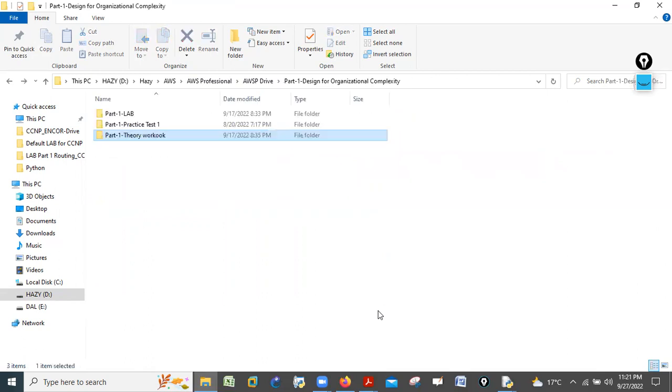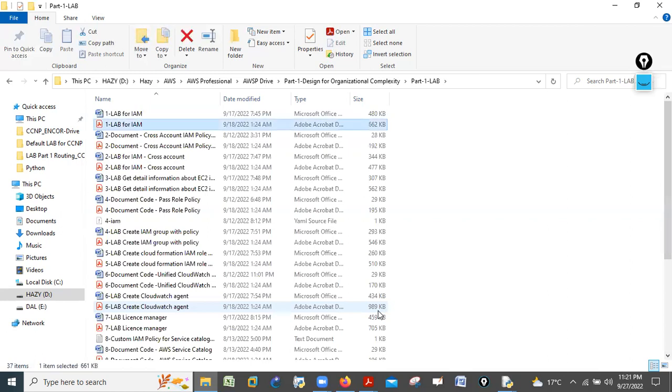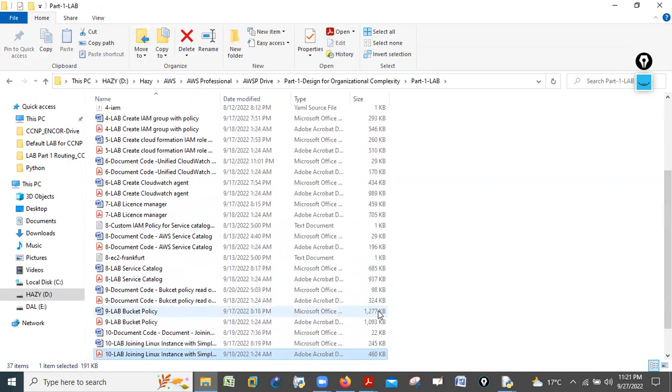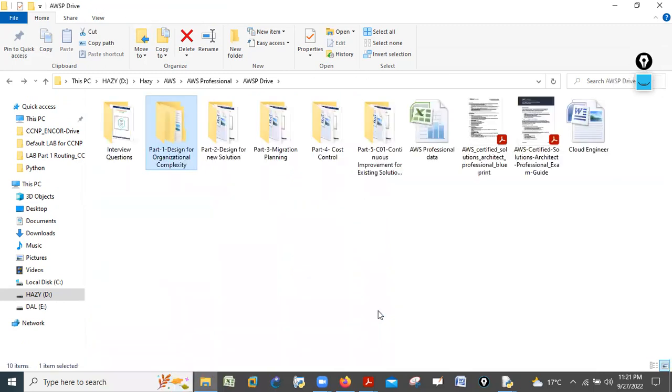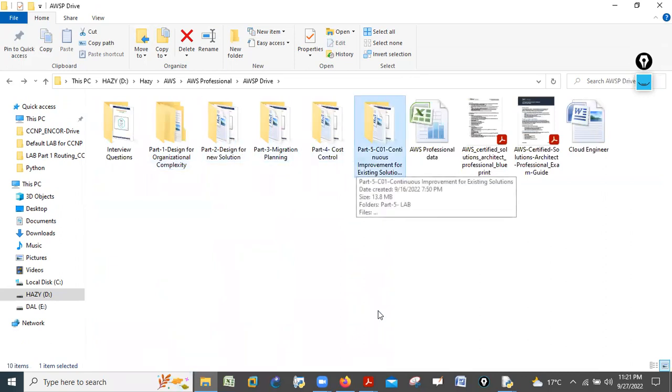If I talk about my cloud, it is my favorite. Can you see there are 5 parts in the professional course? In one part, can you see how many labs I have? Yes, 11 labs in one part only. I'm talking about the one part. So there are 5 parts. Can you see part 2, part 3, part 4, and part 5, right?